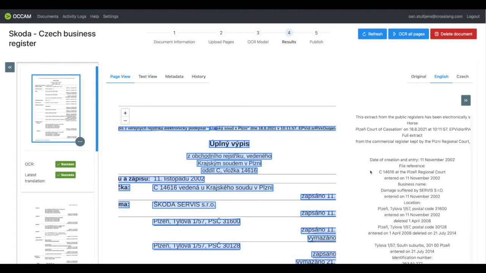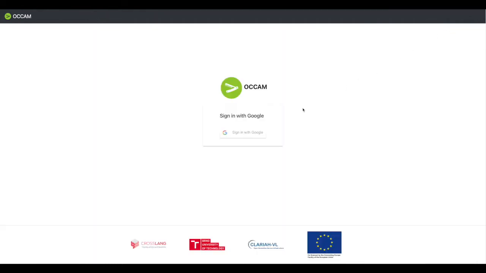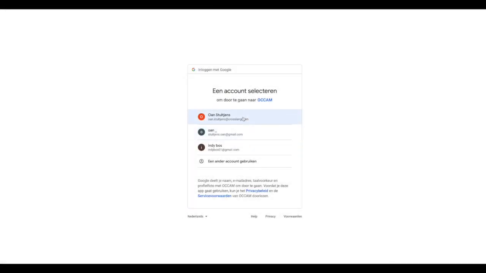In the OCCAM project, we want to transform scanned documents into a machine-readable format and make it available in multiple languages to ease the accessibility of foreign documents. When you access the application for the first time, you are prompted to log in with your Google account. This secures your personal space with documents. We log in and enter the application.